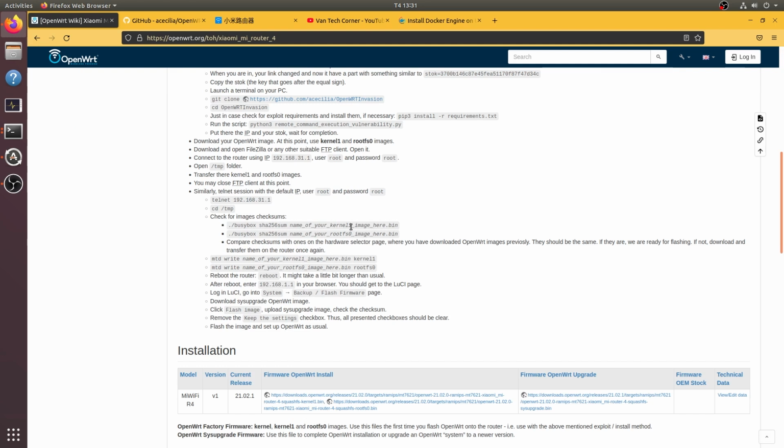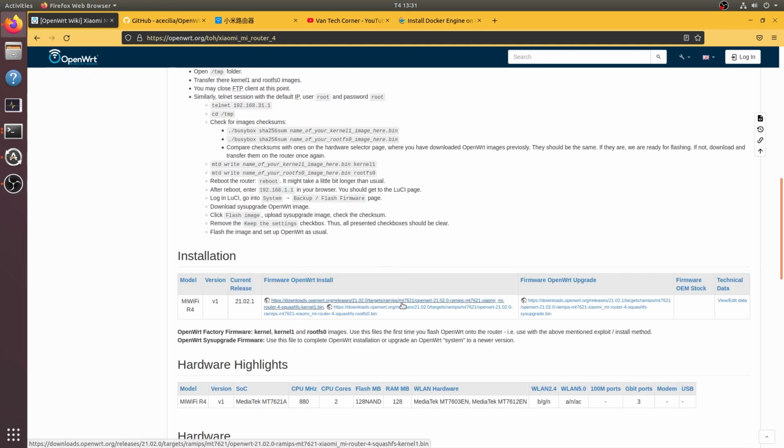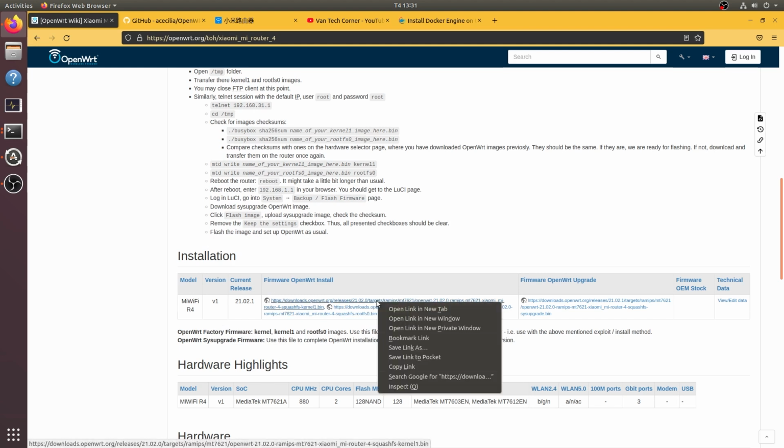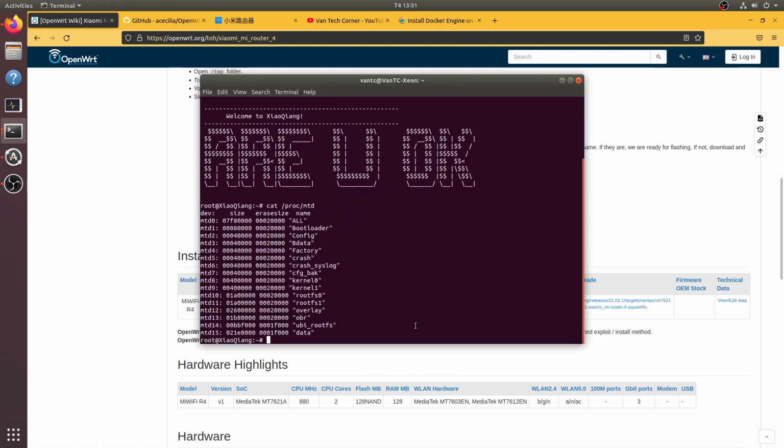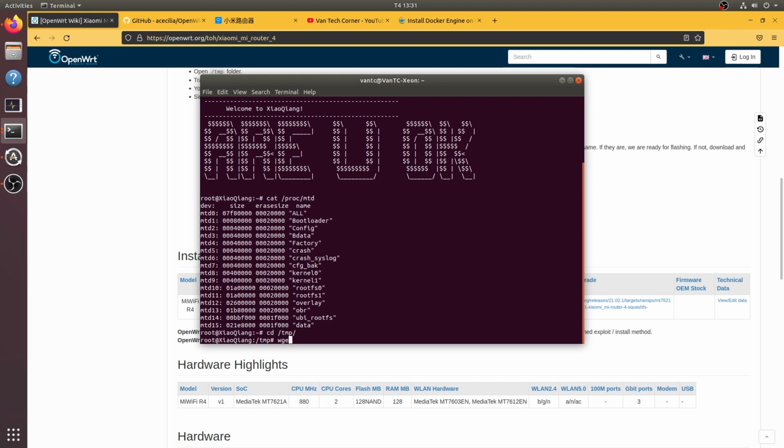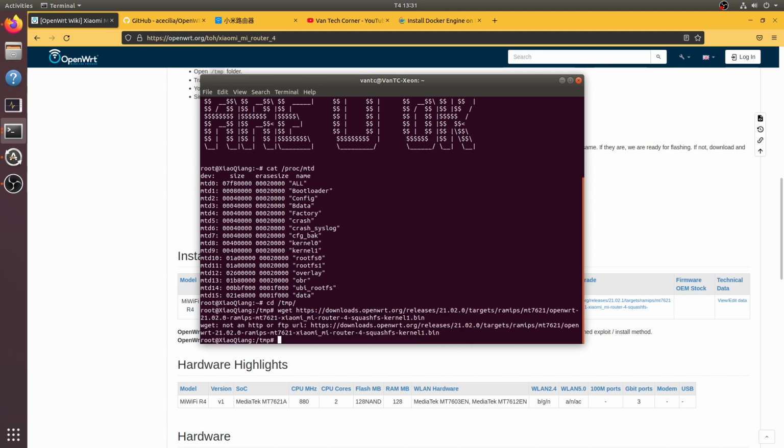Let's go back to the guide, and at this step what we need to do is download the kernel1 and the rootfs0. Okay, alright, so this is the kernel1 and this is the rootfs0. Just right click, copy link, and then on the router, let's go to the cd /tmp directory and run wget, right click to paste in and hit enter.